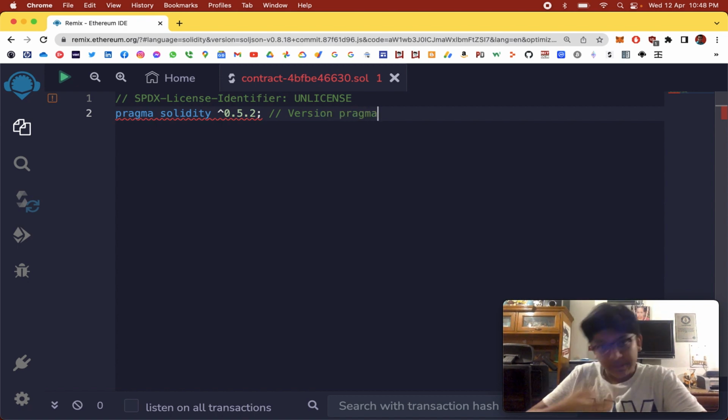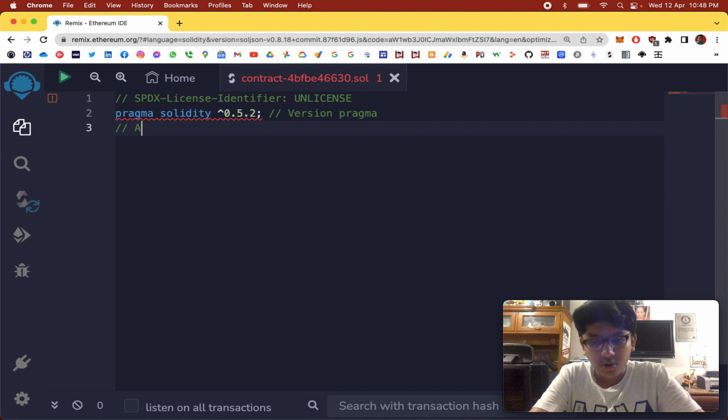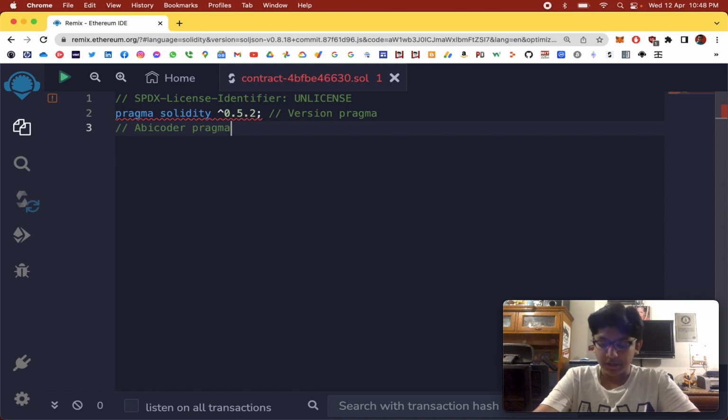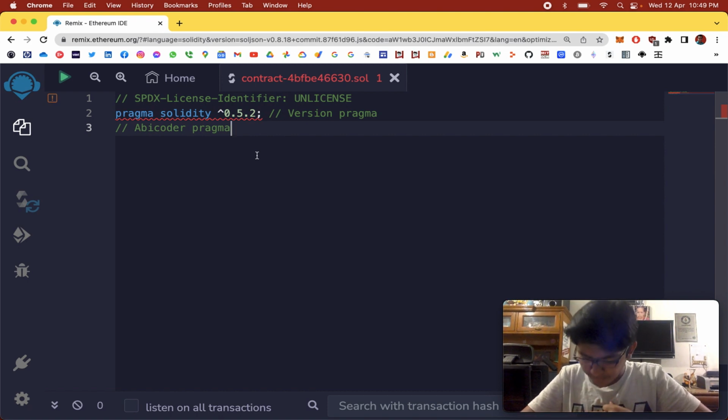All right. So now we have another type of pragma. We have something called abicoder pragma. So now you must be wondering what this is, right? So this version pragma was compulsory, right? This abicoder pragma is not compulsory, right? So if you want to give it, you give. If you don't want to give it, you don't give. So basically you have two versions, V1 and V2, in this abicoder pragma, right?